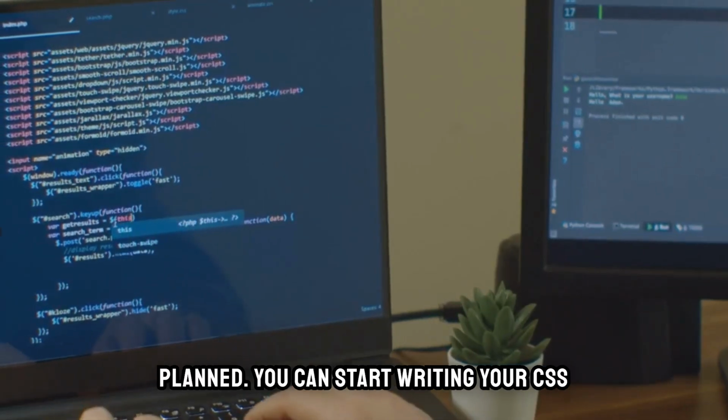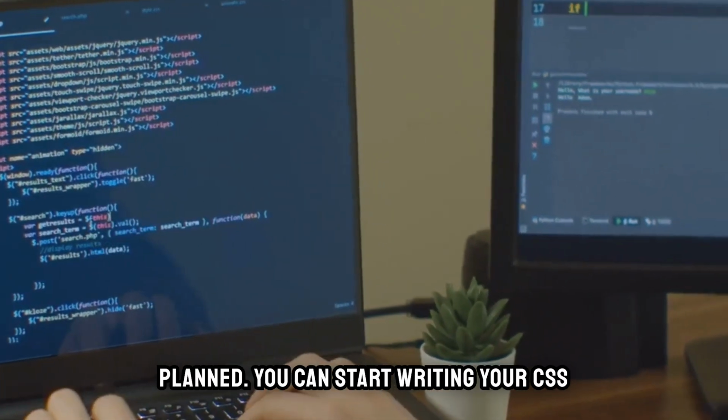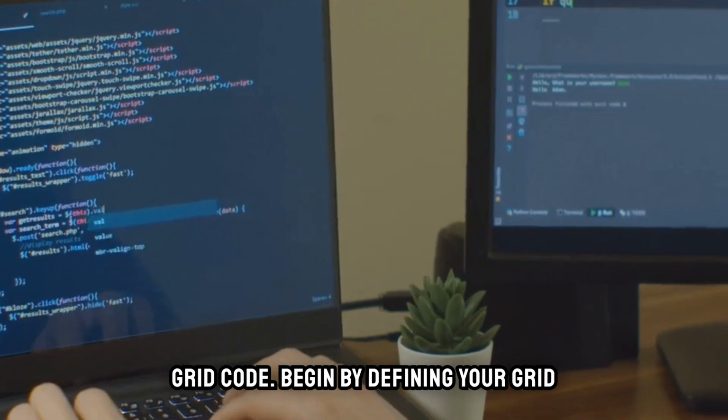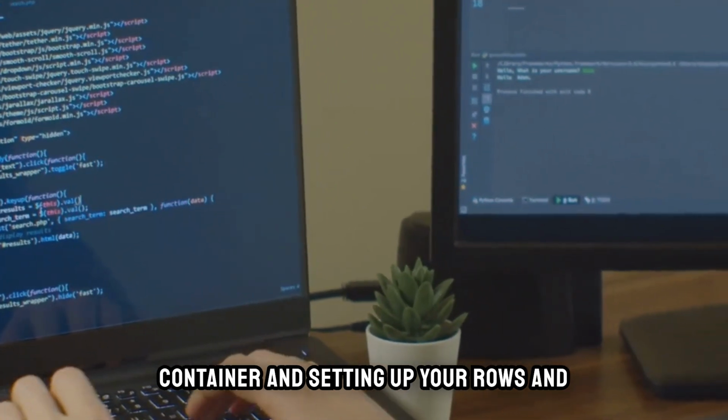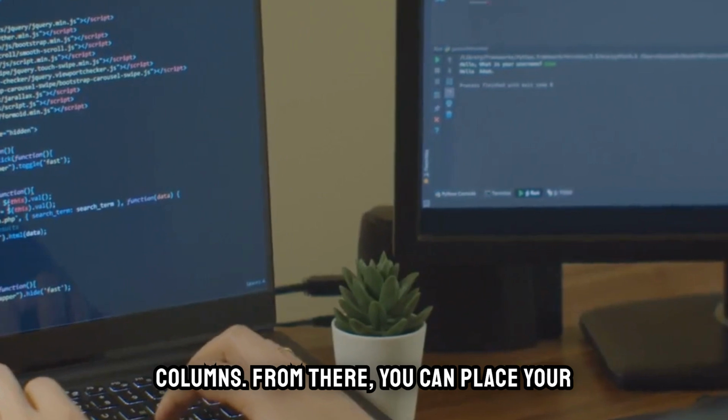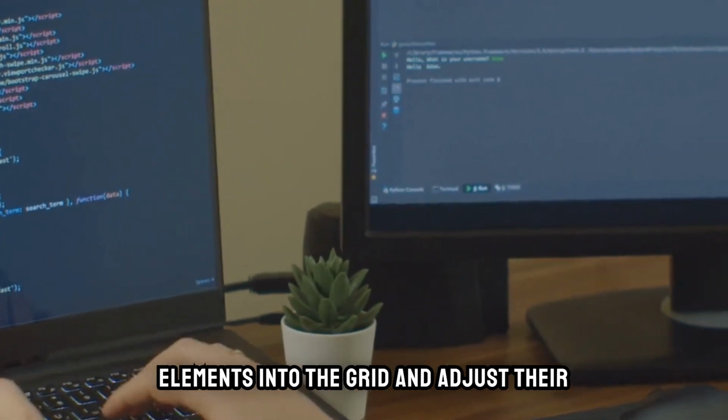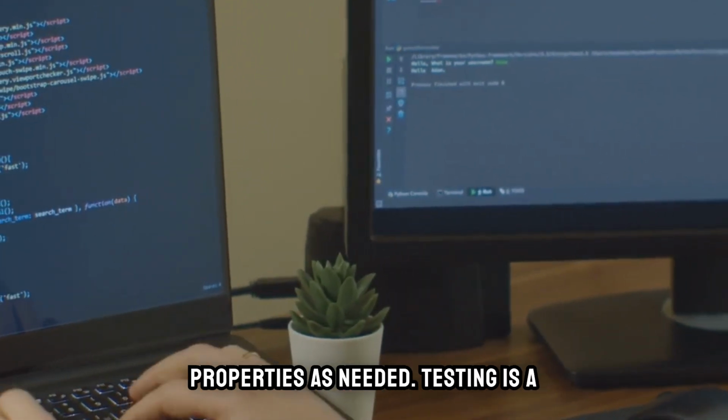Once you have your layout planned, you can start writing your CSS Grid code. Begin by defining your grid container and setting up your rows and columns. From there, you can place your elements into the grid and adjust their properties as needed.